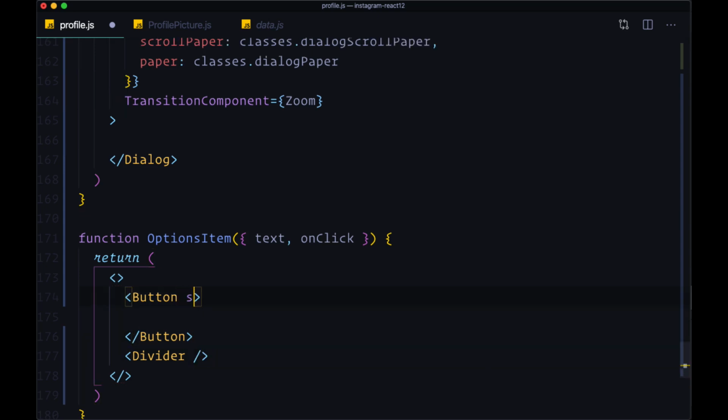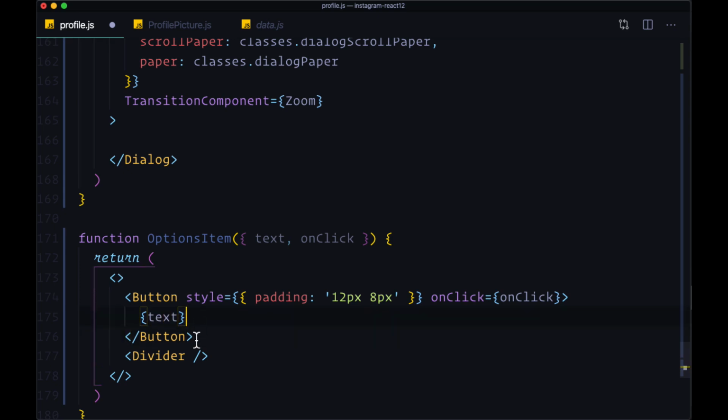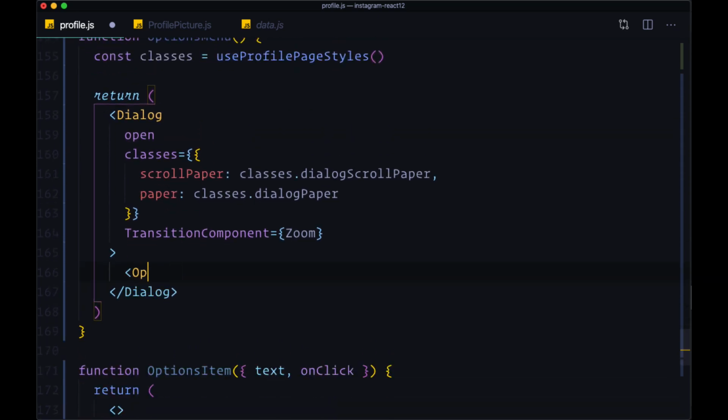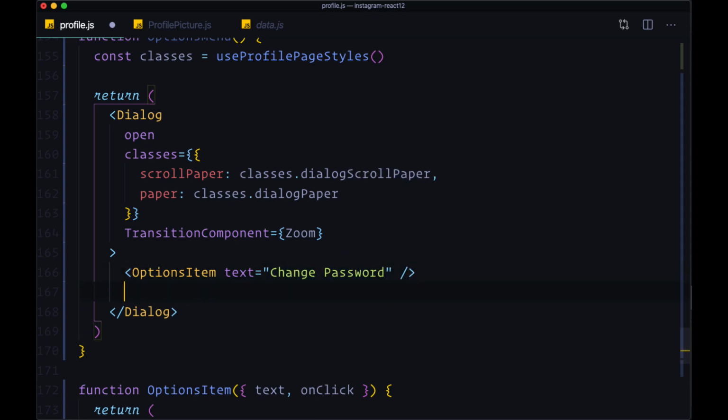So for the button, it's going to have an inline style where the padding is set to 12 pixels on top and bottom and 8 pixels on the sides. And it's going to have an on-click that's set to the on-click function that's passed through. And then we're going to interpolate the text between the button tags. So here within the dialog tags in options menu, we'll provide all of those different options with options item. So for the first one, we'll set the text to change password, and we'll copy this and paste this in 6 more times.